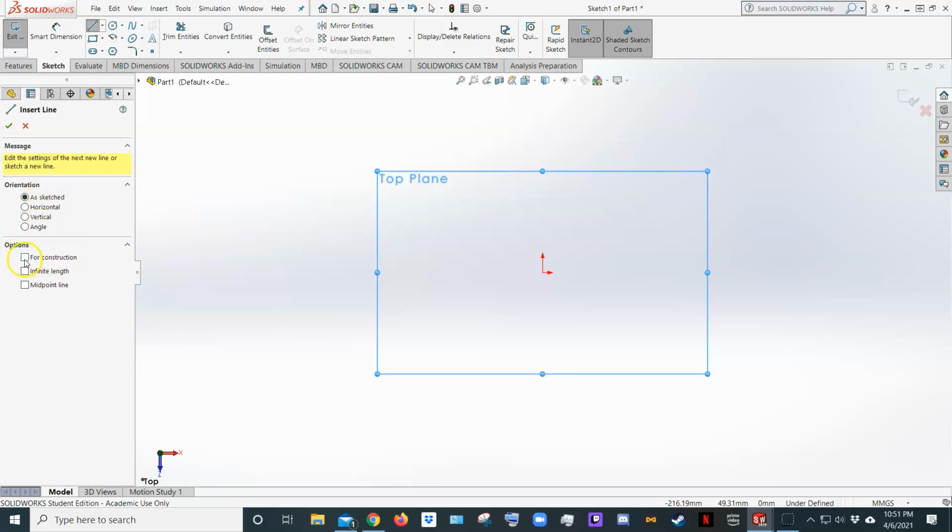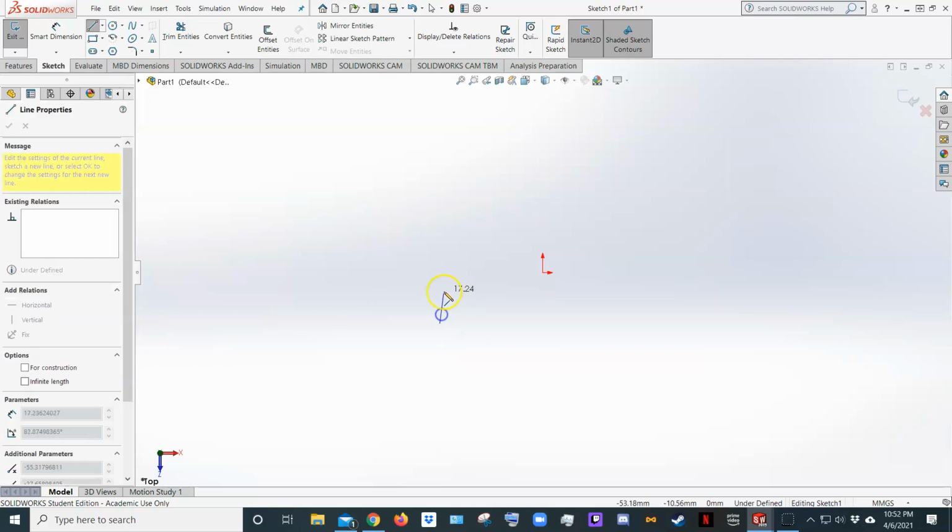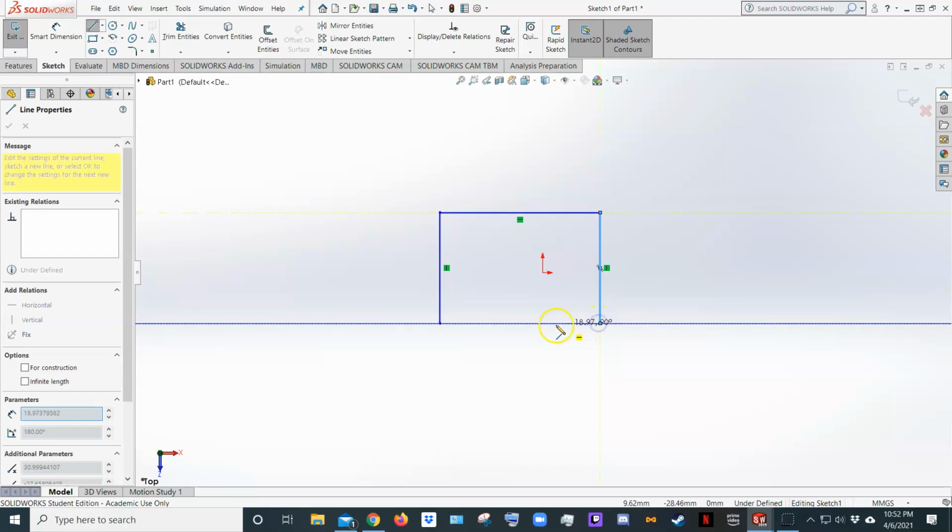And the options, is this a construction line? Should it be infinite length? Should it be a midpoint line? Or I can just come over onto the screen and left click and go ahead and start actually drawing. And you see that the showing of my top plane has disappeared because realistically my top plane is infinite in size. And you see that I have these yellow lines helping me with making sure things line up correctly, so I can drag out with them just like in AutoCAD. And I can draw my basic shape.